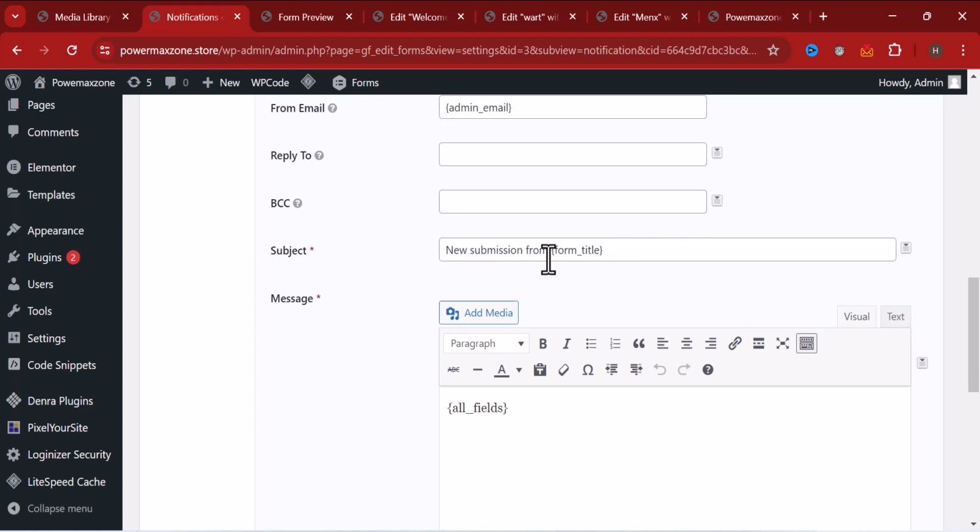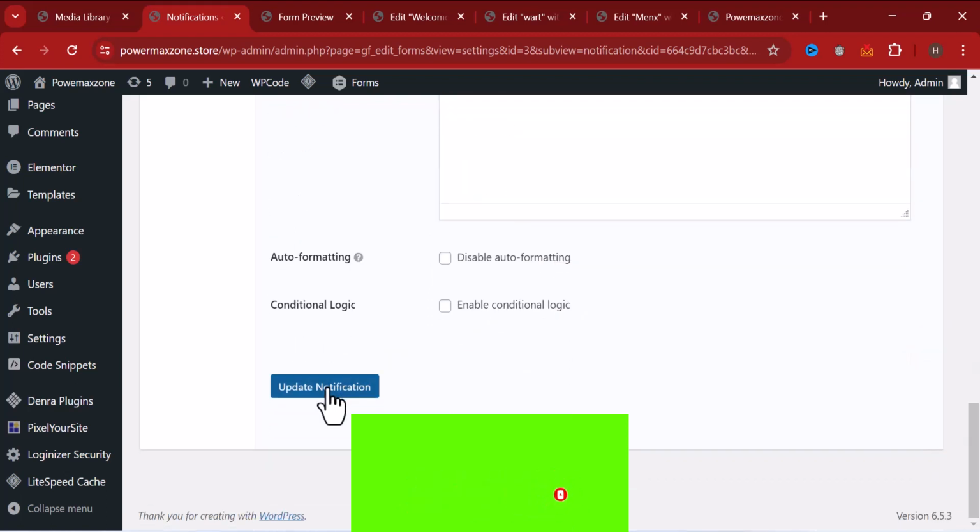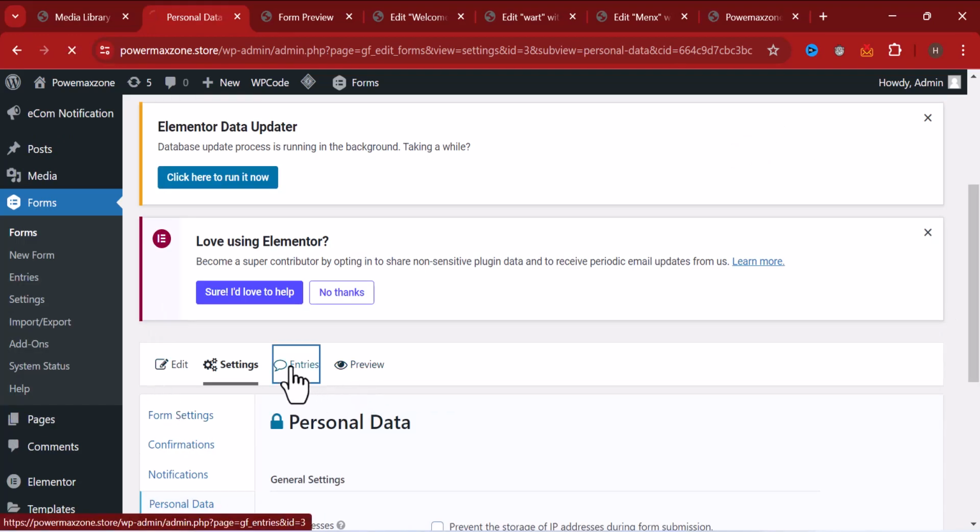You can choose the title or the subject for the order. You can say new order for powermax, depending on the type of project, the product that you are selling. You can choose any of the products as new order for, or anything that you like. Just click on update notification. This is how to have it, you can see the entry form here.